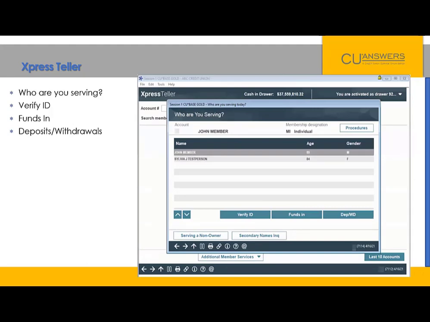All right, so let's get to the membership account screens. If I were to click on my membership, I do get the "who are you serving today?" screen. Now remember, you have the option to verify ID first, or you may see the funds in and deposit/withdrawal options right on the verification screen. I have it checked on, so I do see all three options there. Down at the bottom, I can click on serving a non-owner. It'll automatically suppress balances just like it does today in Standard Teller.